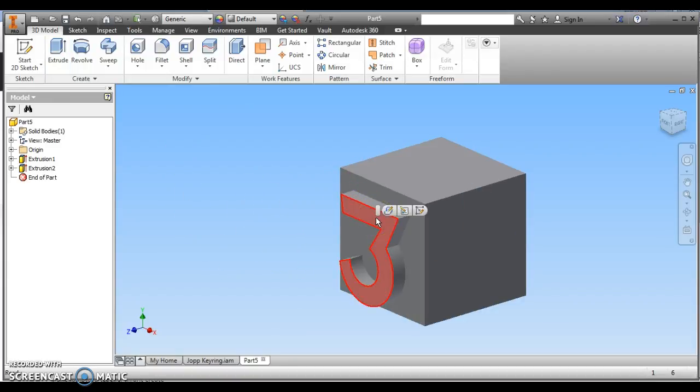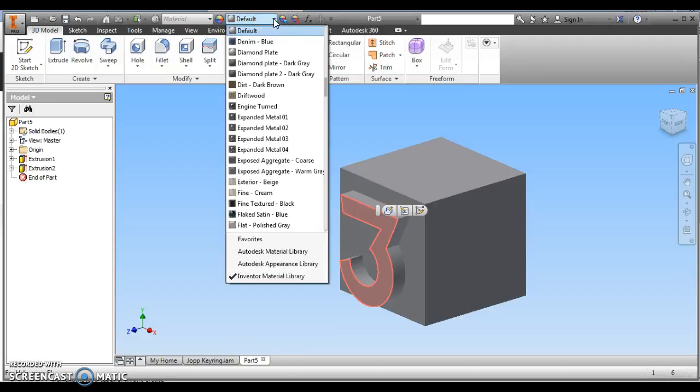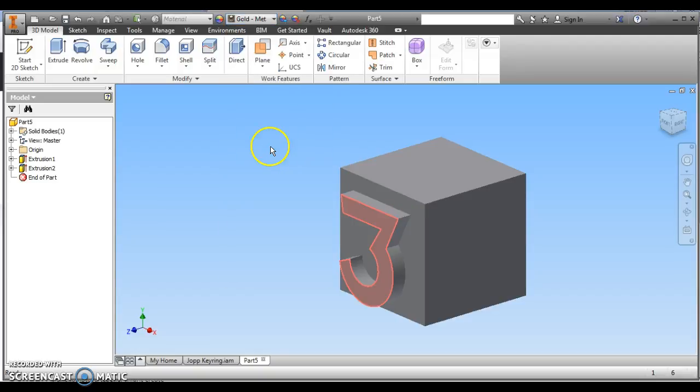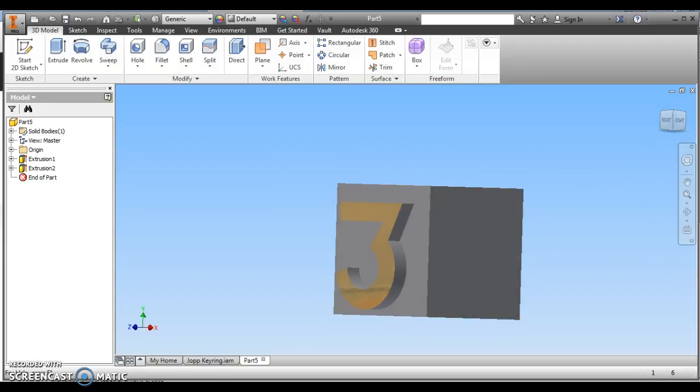So if I click on that 3, go up to the top where it says Default, and choose a color that I can make that. Let's make it something nice and shiny. And there you have it, the number 3.